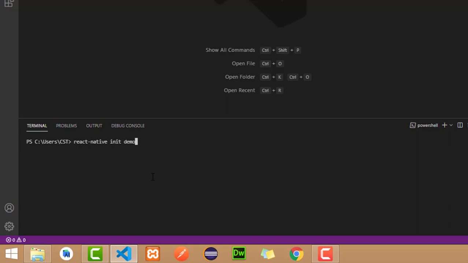When we execute this command, it will create the necessary project structure. It also installs the required packages for our project. When we execute this command, we have to ensure that our computer is connected to the internet. After typing this command, we have to press the enter key.